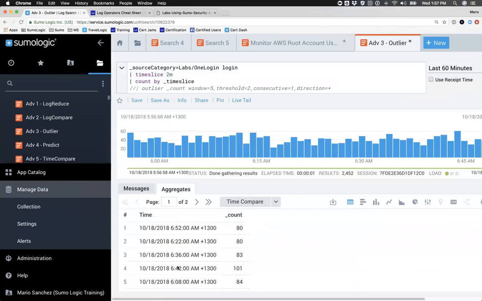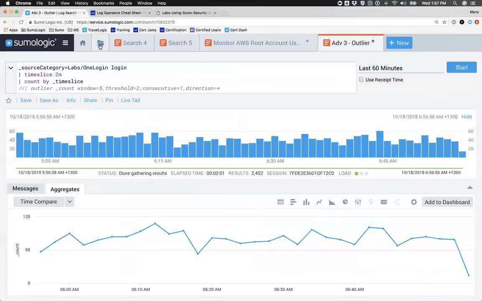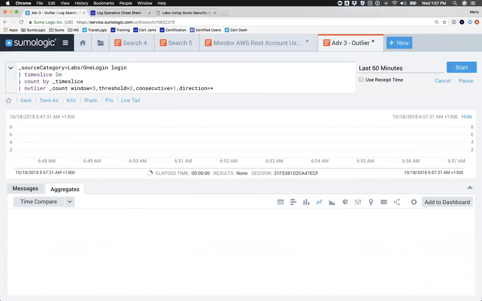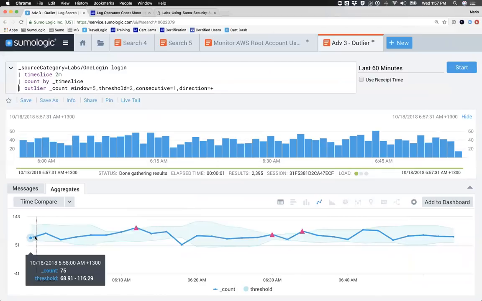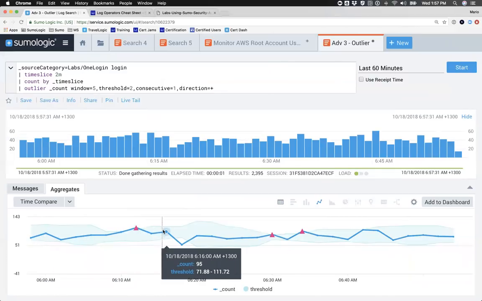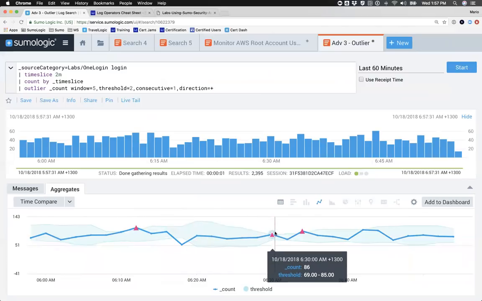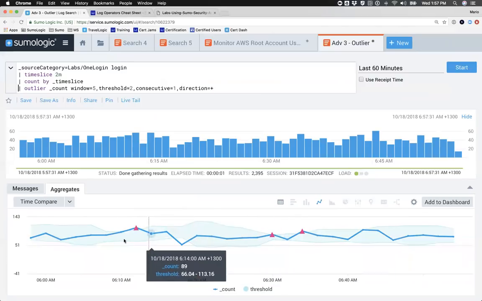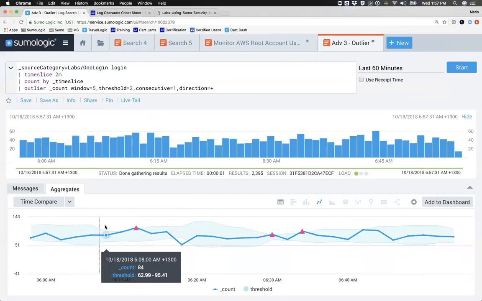So for each one of those time slices, it gives me a count. And if I plot that on a line, it just looks something like that. It's essentially telling me, listen, here is a plot of how many logins, or let's pretend these were failed logins, how many failed logins you've had in the last 60 minutes, right? Now, if we do an outlier on that, let me show you what it does. It actually plots the actual data points. It plots the number of failed logins, but it also gives me this standard deviation.